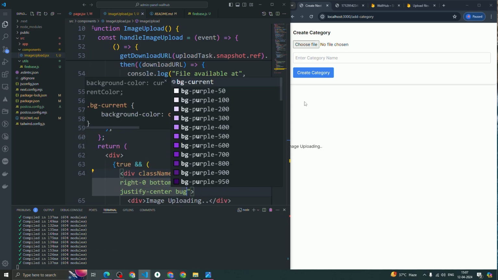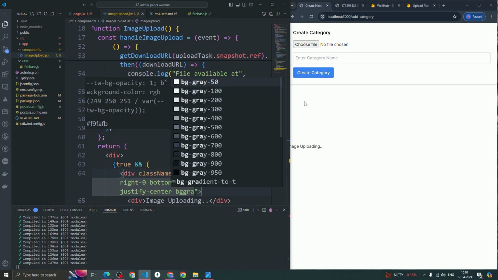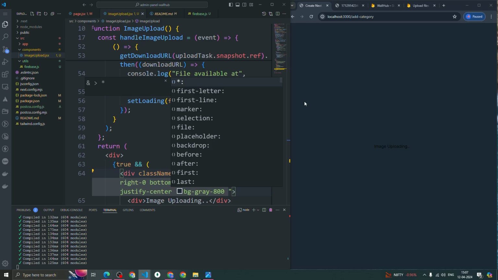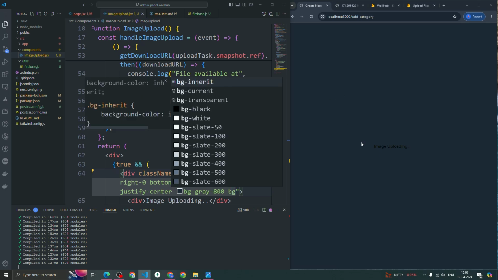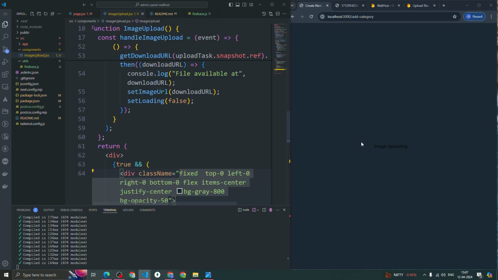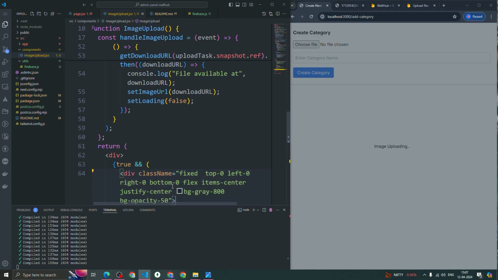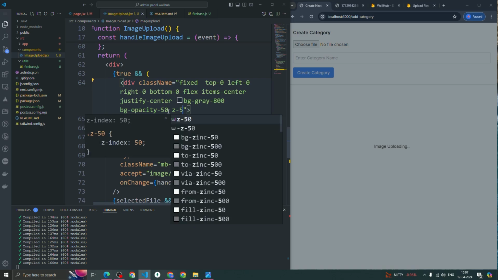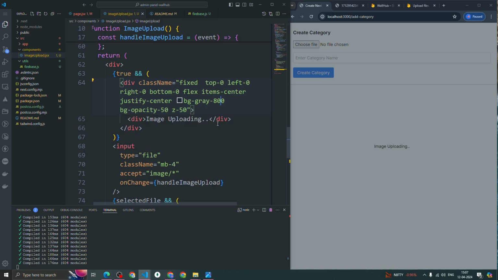Okay, and background color, bg color is gonna be gray 800, and I'm gonna give some background opacity. As you can see, the whole content is not visible, so let's give some opacity. So bg opacity is gonna be almost 50, I think, yeah, bg opacity will be 50, and I'm gonna give some z indexing as well. So the z indexing will be 50. Okay, now I think it's looking better.